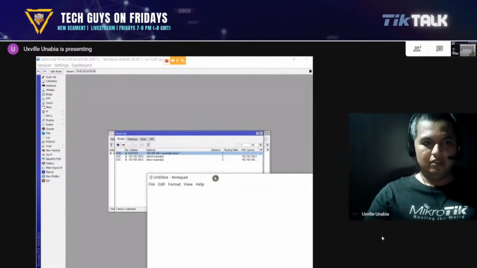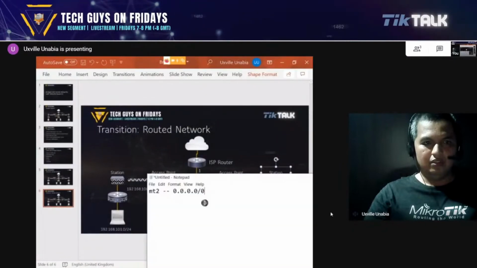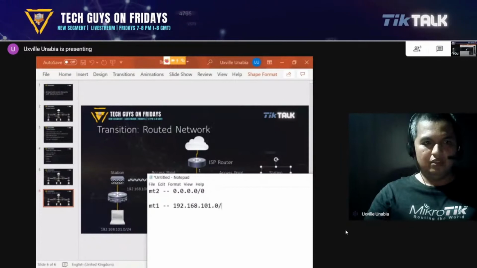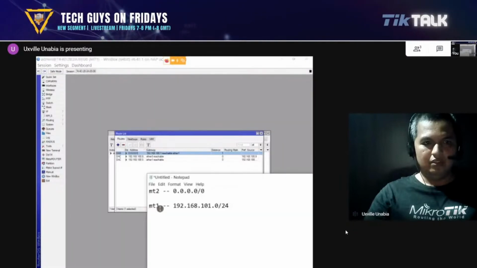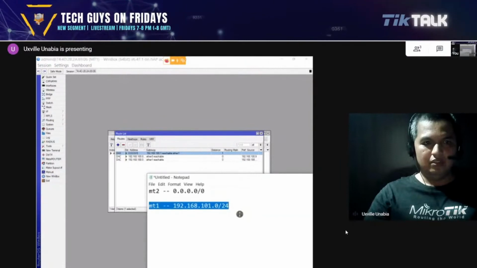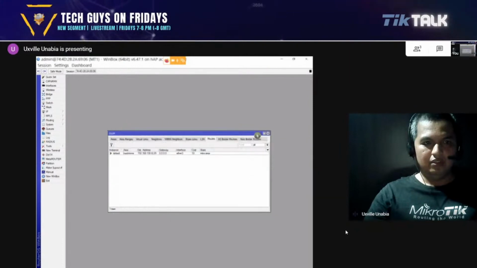Pwede. So si MT2, dapat meron siyang default route, kasi para yung mga users behind the MT2 router makapunta ng internet. Kasi ito naman din yung importante na route. Si MT1, dapat alam niya yung 192.168.101.0/24 network. So yun man din yung kumbaga dapat natin expected. So hindi pa nangyayari. Si MT1, hindi niya alam yung 192.168.101 network. Okay? And si MT2, hindi pa nagbibigay ng default network. So that will not be transferring.